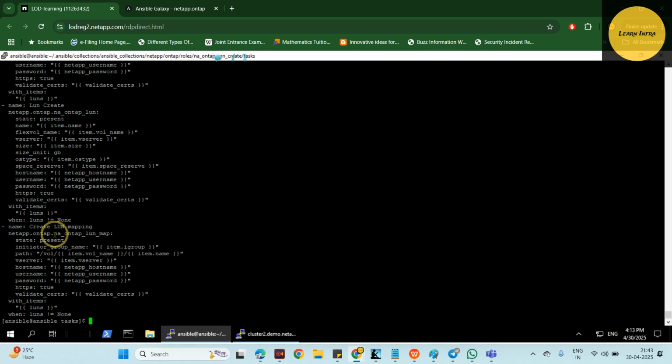So it will import this module, which is under this collection only, and then state present means creation, state absent means deletion. You can see the initiator group name, it will get from the previous one, the path, and then vserver, and then these are the connections that it will do. This LUN mapping will only execute if the LUN is not equal to none. So that's what it will do.